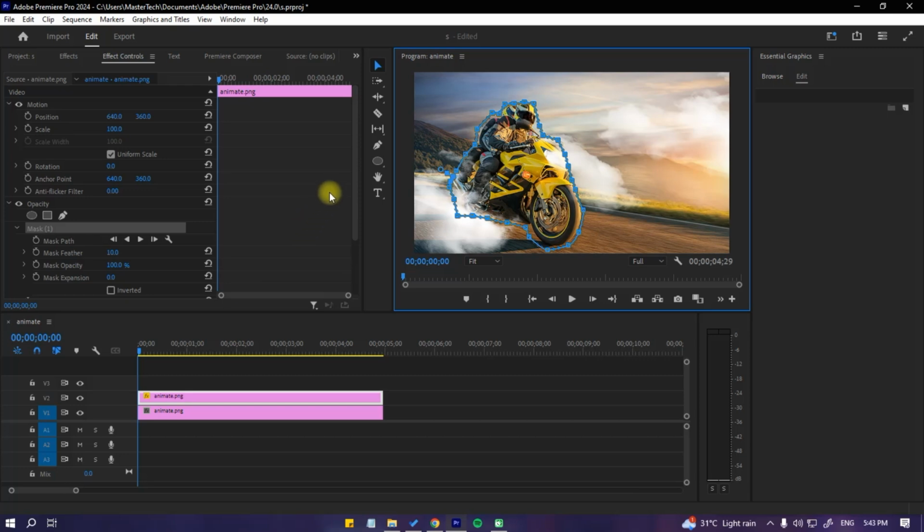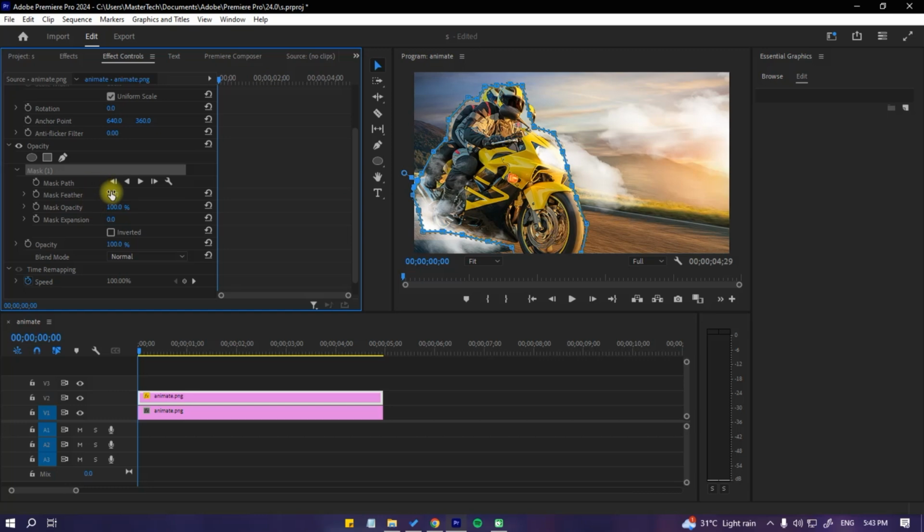After that, we are going to increase our scale by 30%. And for the mask feather, we are going to change it to 75. For opacity, 100%. For expansion, we set it to 25.